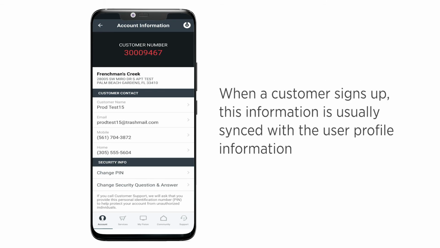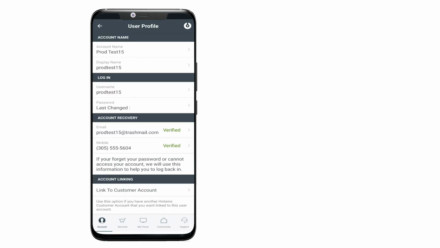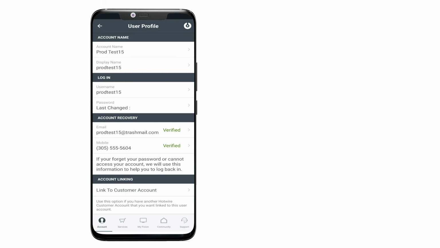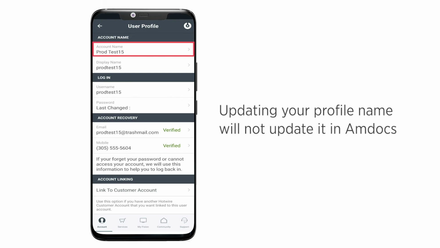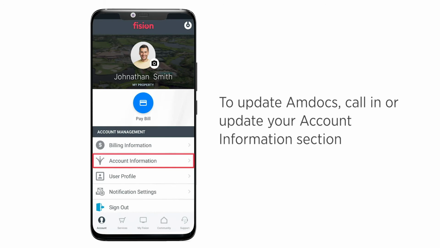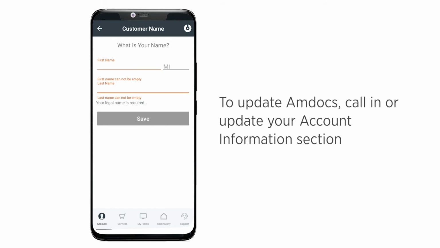When a customer signs up, this information is usually synced with the user profile information. Alright, so let's take a look at the user profile. It's important to understand that the user profile information is different from the Amdocs information. Even if I just changed my name here on the user profile, it doesn't mean it's going to automatically change it in Amdocs. If I want to change it in Amdocs, I have to either call in, or I need to go into the account information section here and tap on the name and change it there.